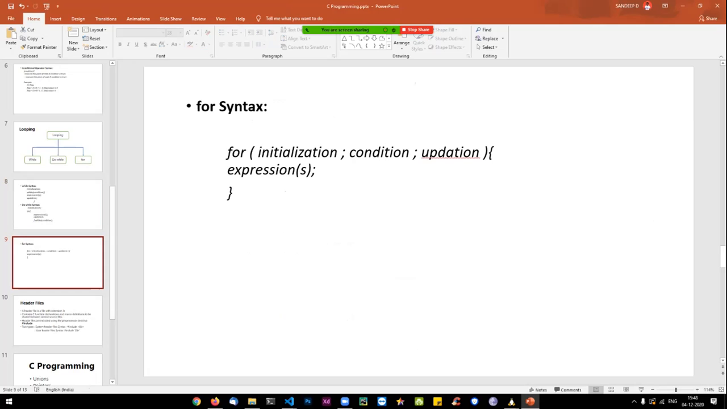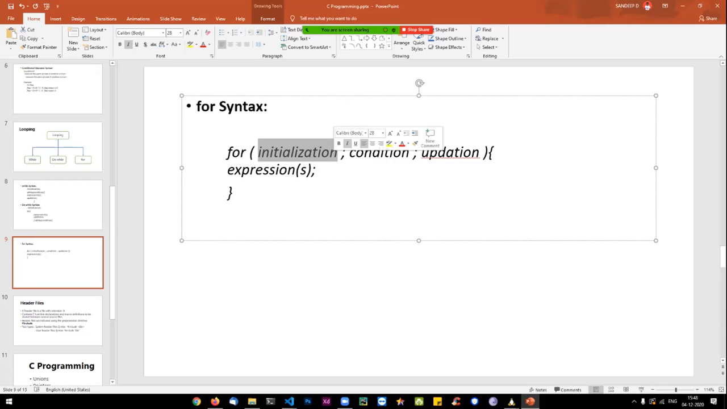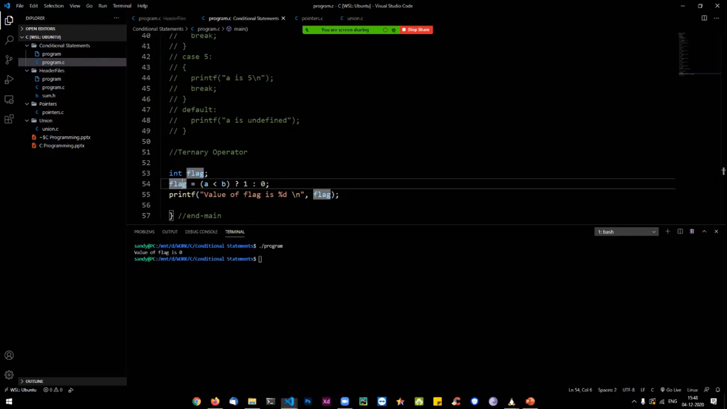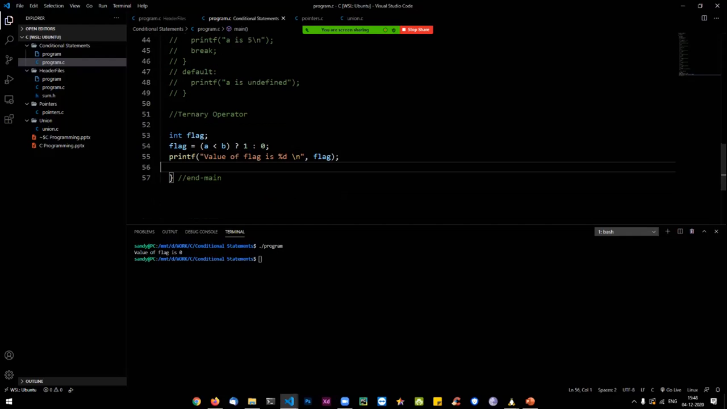Good. Moving to the third one, called the for loop. Here again, this is the initialization, or control variable, and until this condition is true, this set of instructions is executed. The updation happens after the body is executed, then it comes back to the for loop, checks the condition again, and updates. I'll show you the example now. A fast and simple example.